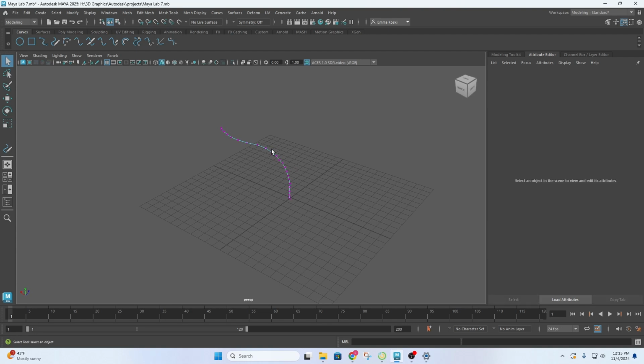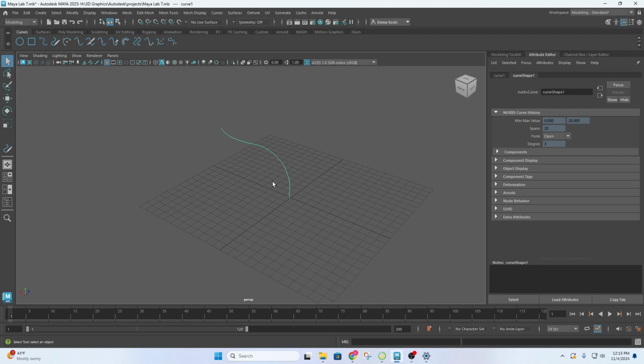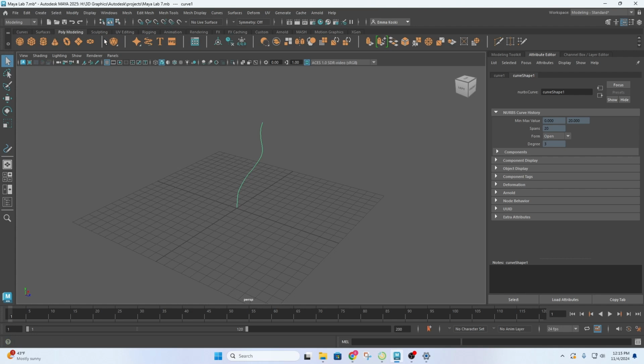We don't want soft select on anymore, and we're going to just choose object mode. That's fine. And we just have that curve selected. Now we're going to go back to our poly modeling menu and then click on the cylinder. We want to bring in a cylinder.